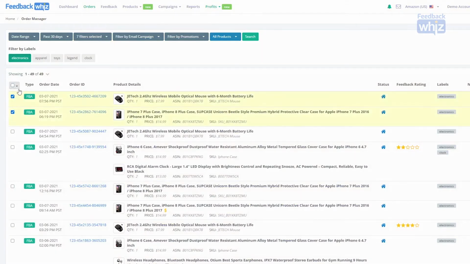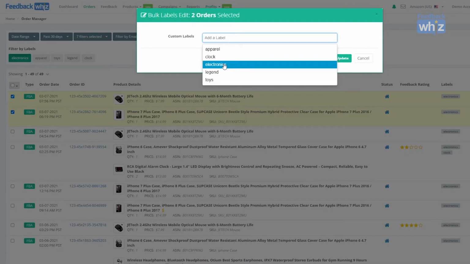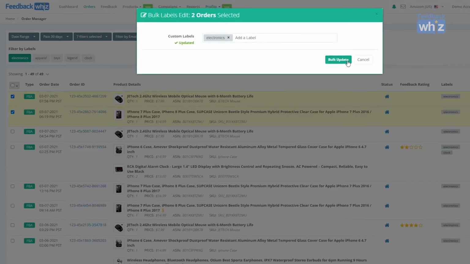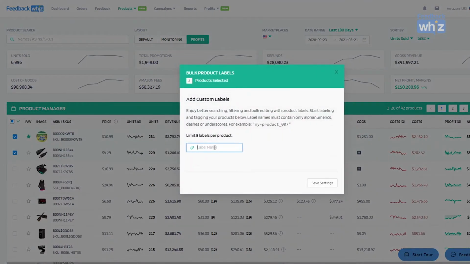Within the Order Manager page, you can create custom labels, for example, electronics, and easily combine products that you want to label. This provides easier sorting within the page. You can quickly sort by the labels you've created, so you can see which products are tied together through this feature.